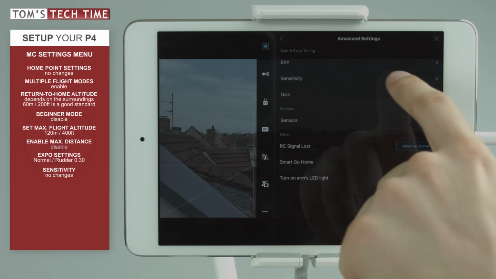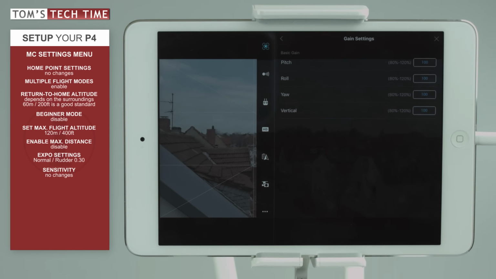And next is the gain. And the gain is pretty interesting, because the gain actually almost does the same as the Expo. It slows the copter's reactions down, or it makes them faster and more aggressive. But there is one big difference between the gain and the Expo setting. Keep in mind that the gain settings only refer to external influences such as wind speeds or, I don't know, pressure changes or something like that. The gain settings do not affect the movement of the copter that you control with the remote controller. And that is why we don't need to change anything.